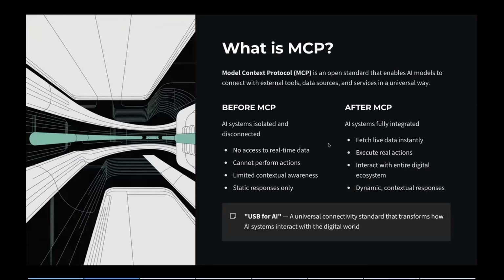So, what exactly is MCP? MCP stands for Model Context Protocol, and it's an open standard developed by Anthropic, the company behind Claude. Think of it this way. Right now, most AI assistants are like really smart people locked in a room with no phone, no internet, and no way to interact with the outside world. They can think and talk, but they can't actually do anything.